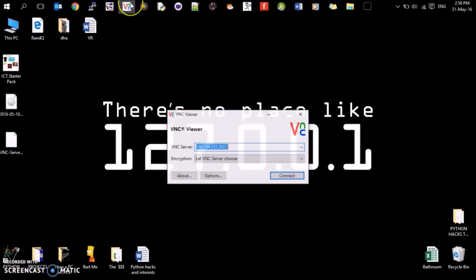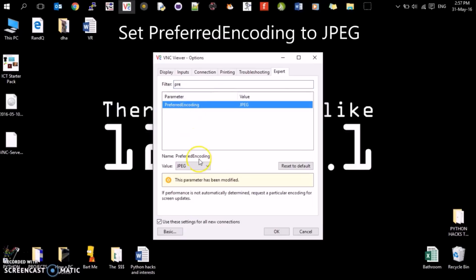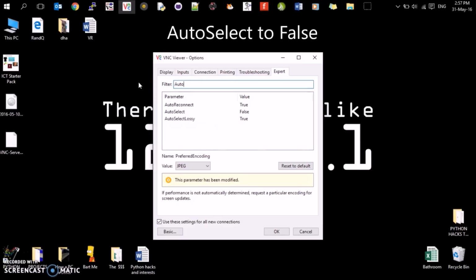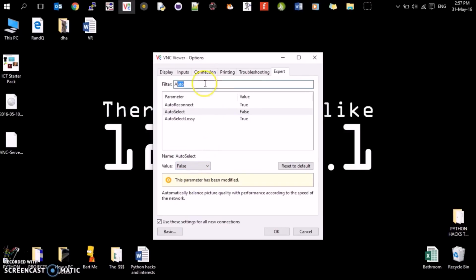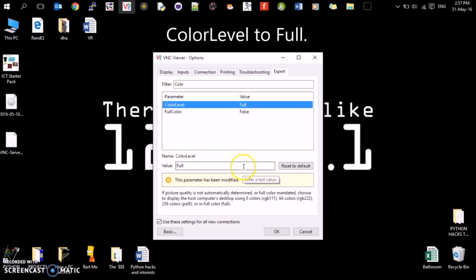So we're going to close this. Okay, so we'll open up the RealVNC and go to options, expert, and I'm going to make three changes. The first one is to the preferred encoding. Click here, ensure that this is set to JPEG. The next one is to the auto select, and the auto select, we're going to ensure that it's set to false. And the final one is the color level. Color level set to full. Press OK.